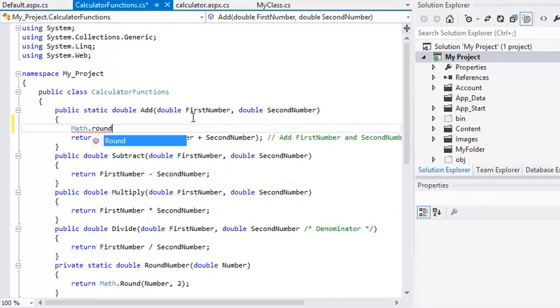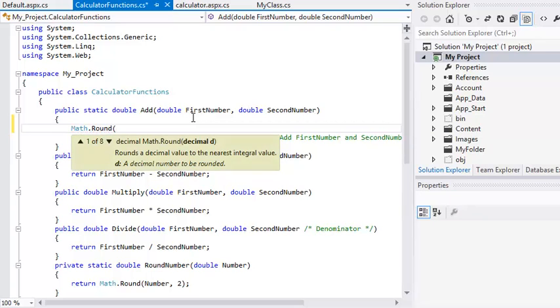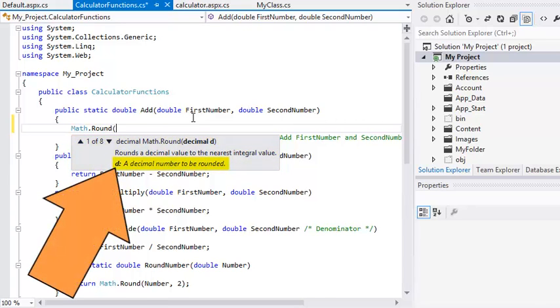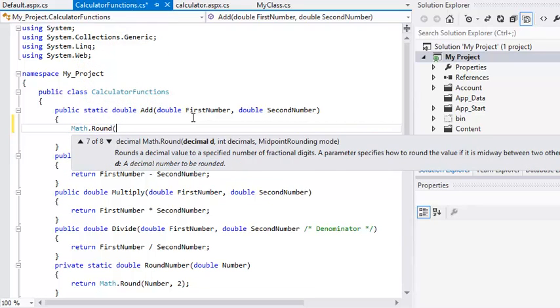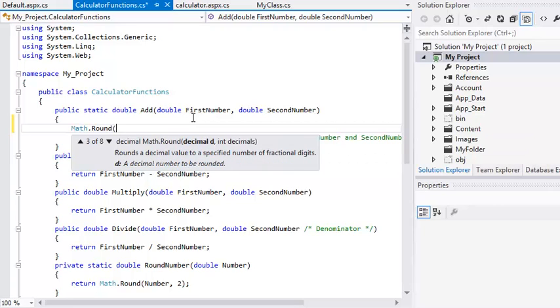Now type an opening bracket. This should cause the IntelliSense menu to change to show the description of the method's arguments. If it doesn't, delete what you've typed and retype math.round begin brackets. The method has a decimal argument called d, which has the description a decimal number to be rounded. You can use the black arrows or arrow keys on your keyboard to cycle through the different groups of arguments that this method is able to process. Delete the line of code that you just added.